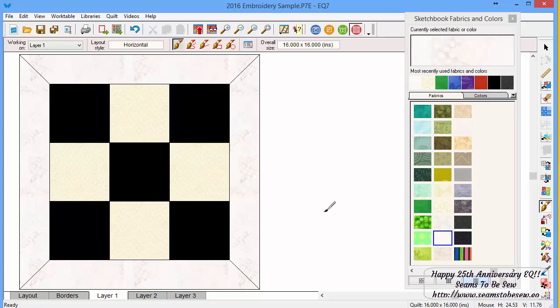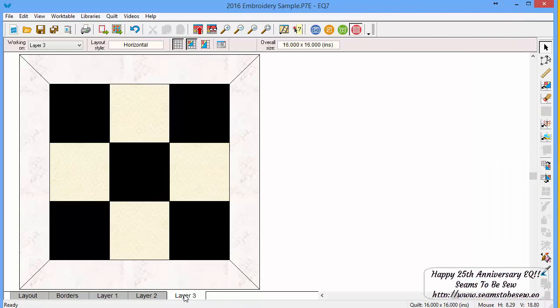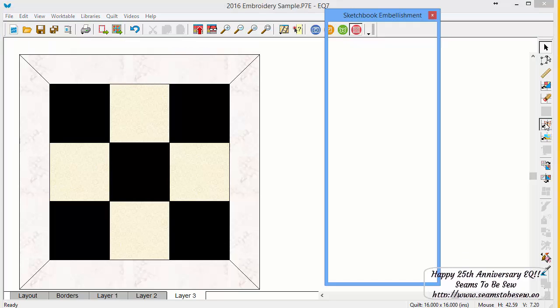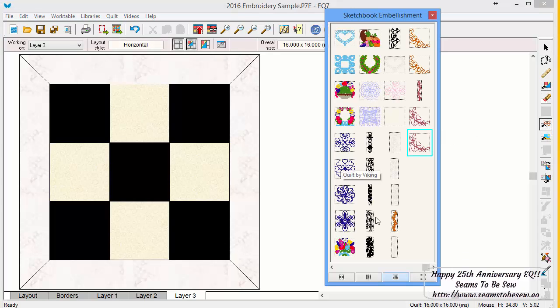adding the embroidery designs. We want to go to layer 3 because this is where you need to add them. You're going to use the Set Embellishment Tool, and it will open up the embroidery designs you have to work with. You add them the same way that you add any block or motif or stencil. You just drag your block to the window.